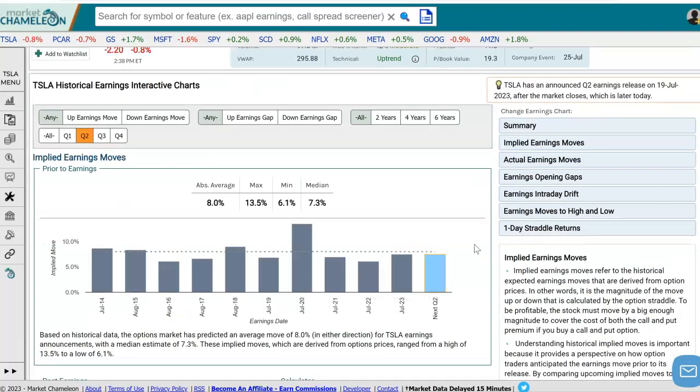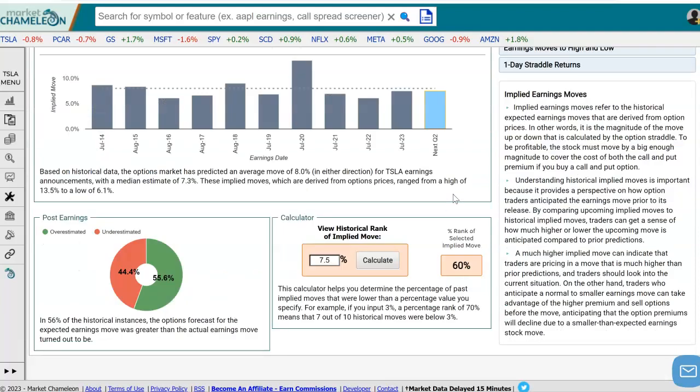Again, this tool can help you answer some questions regarding where the implied move price today is relative to historical data. Are we on the high end? Are we on the low end? It also lets you compare the largest and the lowest implied moves, and allows you to use this calculator to get the percentile rank.